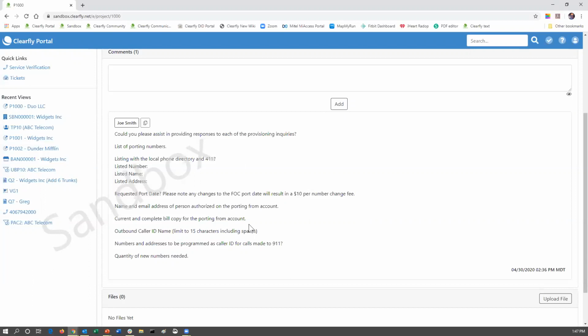All right. Outbound calling name, so the CNAM. It can be up to 15 characters. What would you like that CNAM to be? Number and address to be programmed as caller ID for any 911 calls. So if you do have multiple 911 registrations, we're going to need to know what the phone number is and what the address is associated to it. And then again, I understand that on the quote itself, it's going to list out the phone numbers that you need, but this is a double check. We're going to need to get a quantity of new numbers that you want to have created for this account.